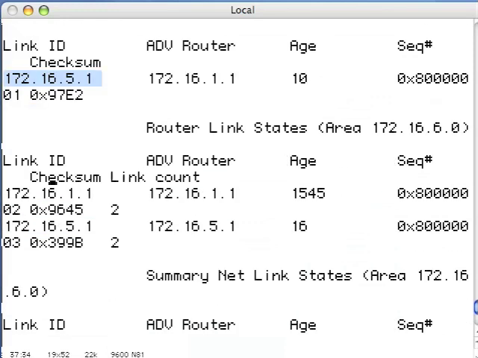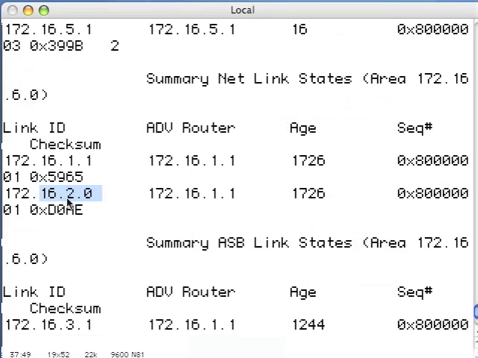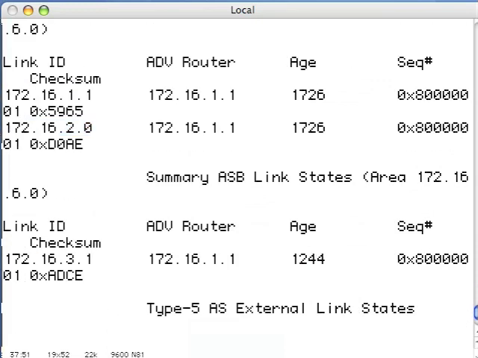And then in area 172.16.6.0, we have our 2 router link states. We have our two summary link states for the two subnets that are in area 0 that the area border router sends into area 172.16.6.0. We have our summary autonomous system boundary link state, which says, hey, if you're in area 172.16.6.0 and you need to get to the autonomous system boundary router 172.16.3.1, you can get there through the area border router at 172.16.1.1.